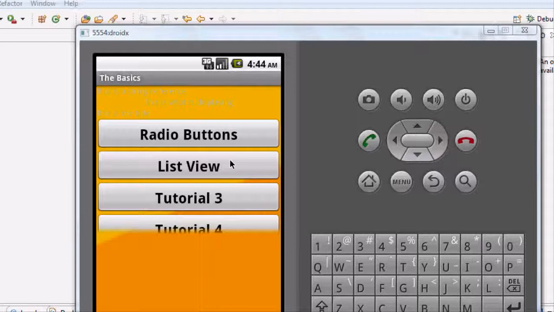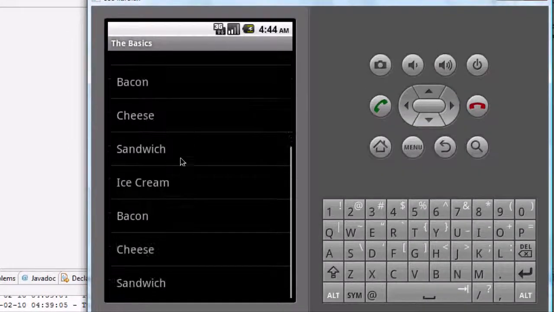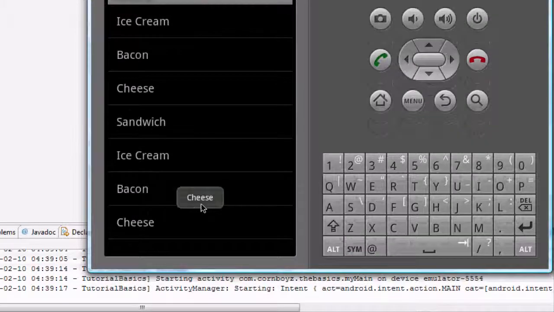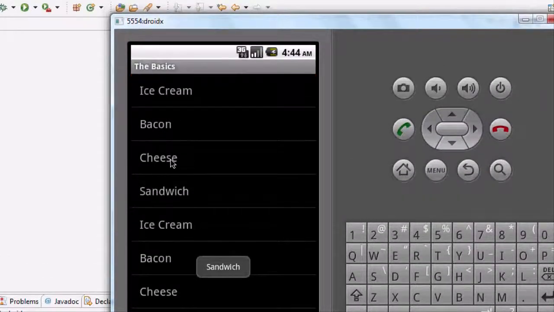Basically, if you don't know what list view is, let's check it out. This is what our end result's going to be. This is a list view. You can scroll through it, and when we click on it, it's just going to show a toast for us. So, kind of a review on the toast, but this list view is going to be kind of new to you.